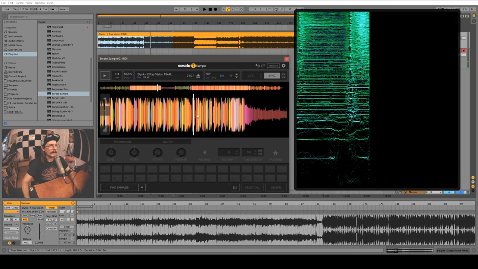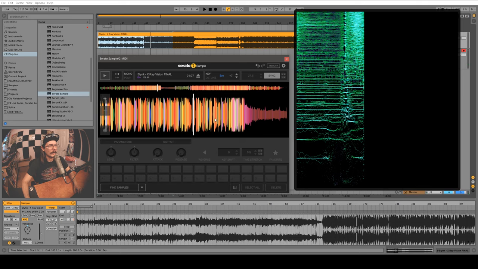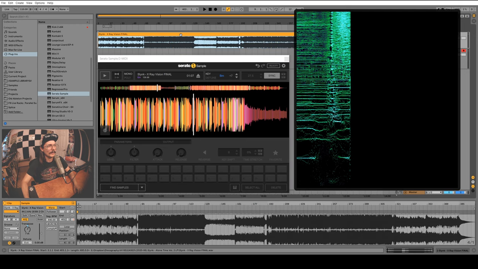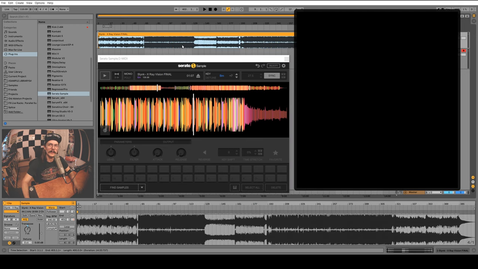So it almost looks like Serato Sample is doing a better job at maintaining harmonics and notes with stretching, but it lacks in the transient department, whereas Ableton does a much better job with the transients and maybe not as good of a job with the harmonics and maintaining very nice clear notes.